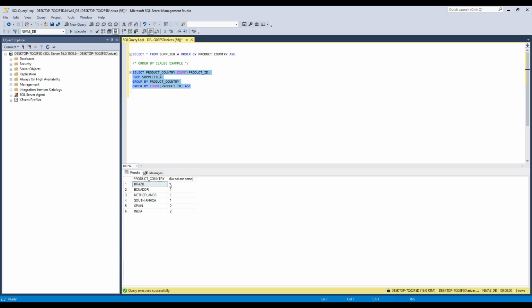So see, it is sorted based on the count. The count of product ID should be in ascending order. That's what this order by clause does. Here it has sorted based on the count. If I want this 2 on the top, I need to use DESC, descending. Now it has come on the top. So this is how an order by clause can combine over a group by.